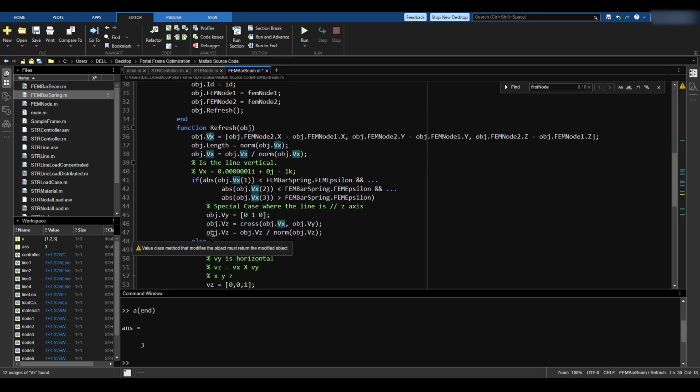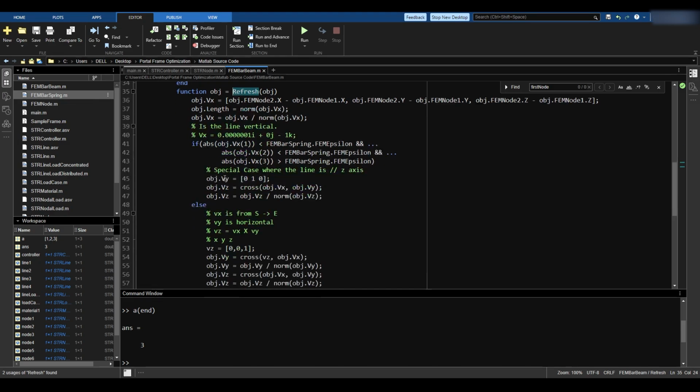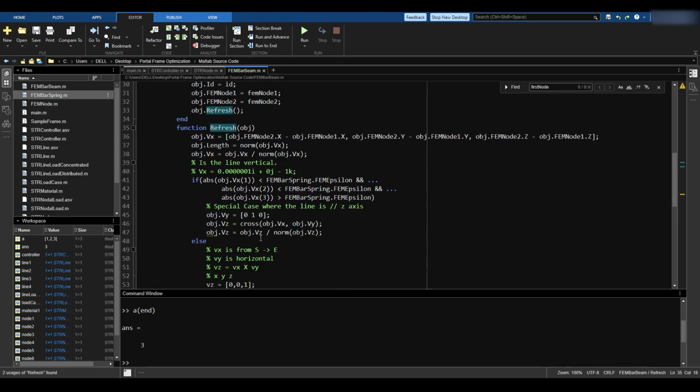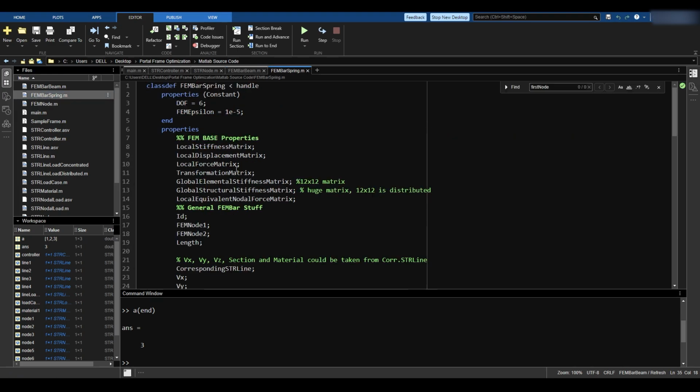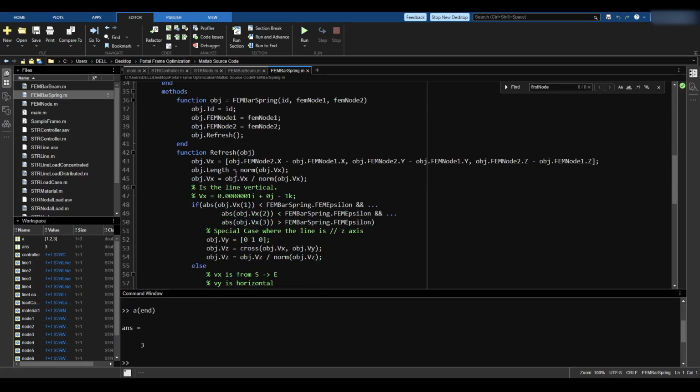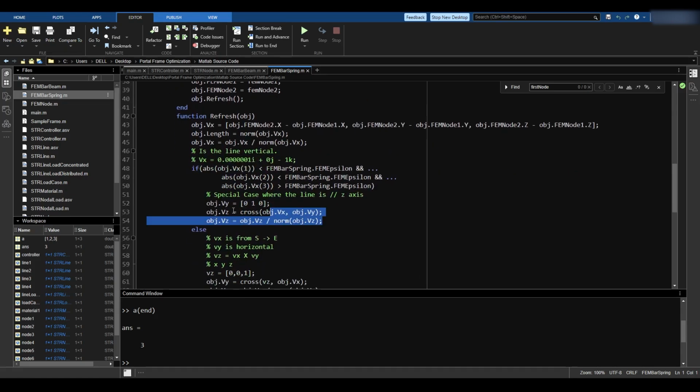What's this? There's an error here. Value class method that modifies the object must return the modified object. So does it want me to return the object? Really? That doesn't make any sense. It worked all the time. I'm just not happy about this warning. Let me check the FEMBarSpring to see if it was also giving me the same warning. No, the FEMBarSpring doesn't have the warning. So what gives? Why is this not a warning and this a warning?